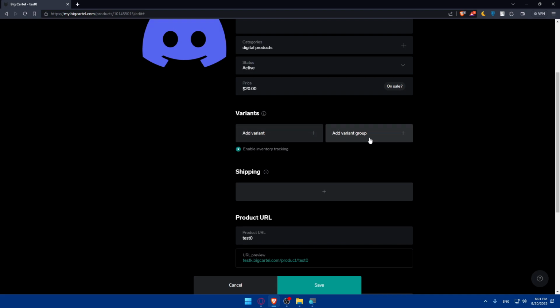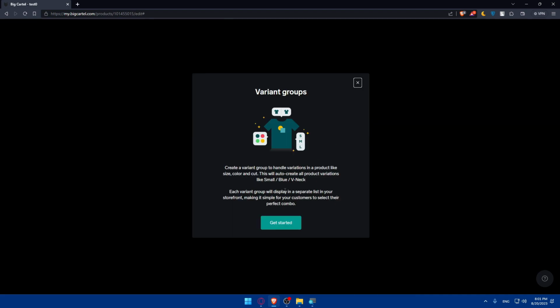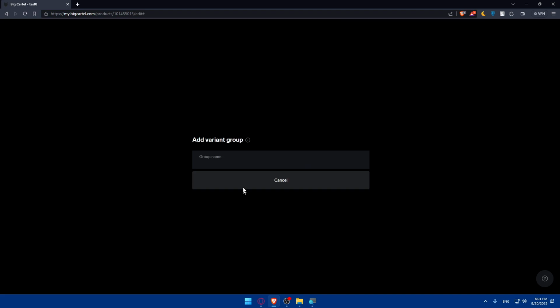And of course, other than that, if we don't want to add all of those sizes, we can even add a variant group. If you click on it, as you can see, create a variant group to handle variation in a product like size, color, and cut. And this will auto create all product variations like small, blue, v-neck. Each variant group will display in a separate list on your storefront, making it simple for your customers to select their perfect combo. So click on get started.